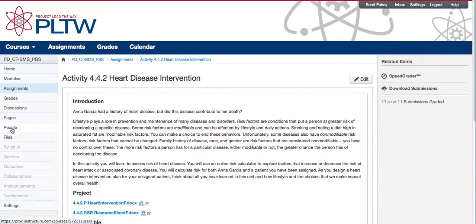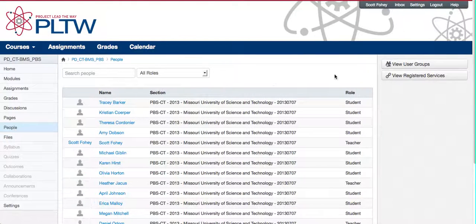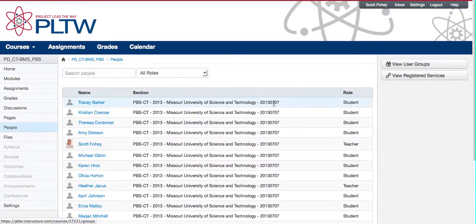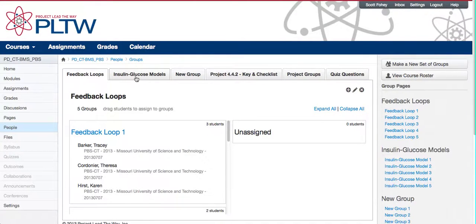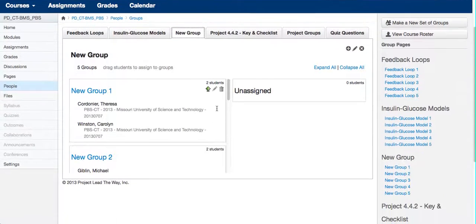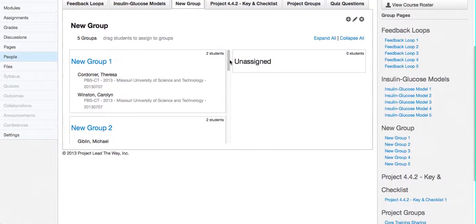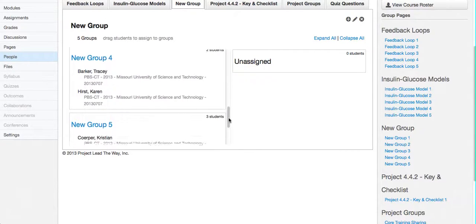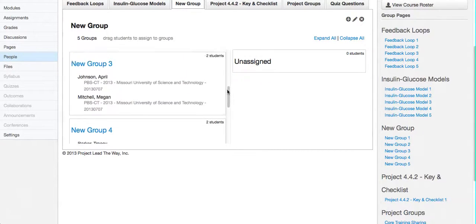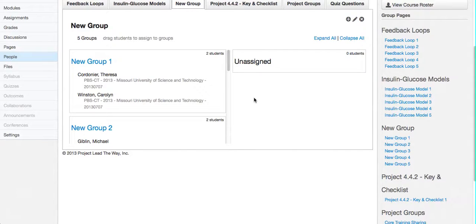to get to my group pages I have to go to People and View User Groups. So under People, this gives me a list of all of the students that are in that particular course. And if I click View User Groups, this will give me a list at the top of all of the groups that I have created. And here's the tab for my new group. And so we can see here that it automatically divided this group of students into pairs because there were 11 people enrolled in this course.